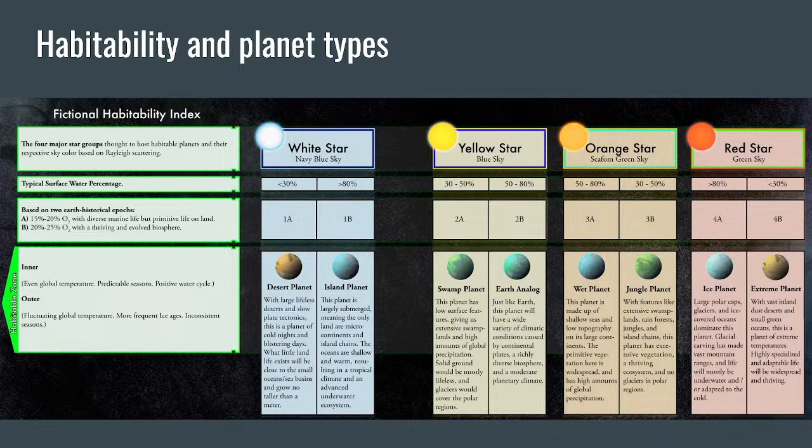We also, within a yellow star system with a blue sky, could end up with 30 to 50% water, at which point we might have a swamp planet with low surface features giving us extensive swamplands and high amounts of global precipitation. Solid ground would be mostly lifeless, and glaciers would cover the polar ice regions. I think Naboo is a good example of this in Star Wars.